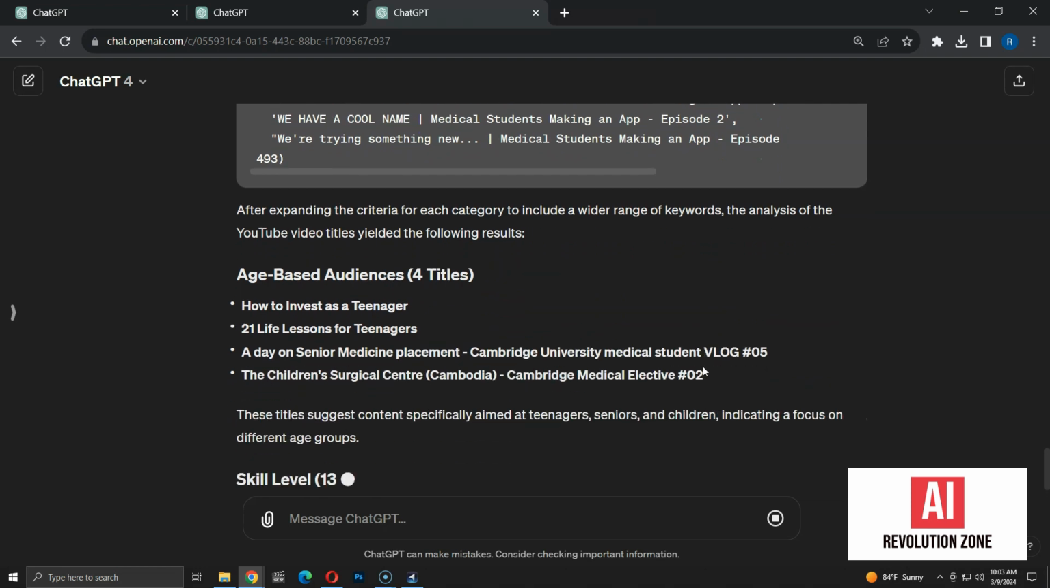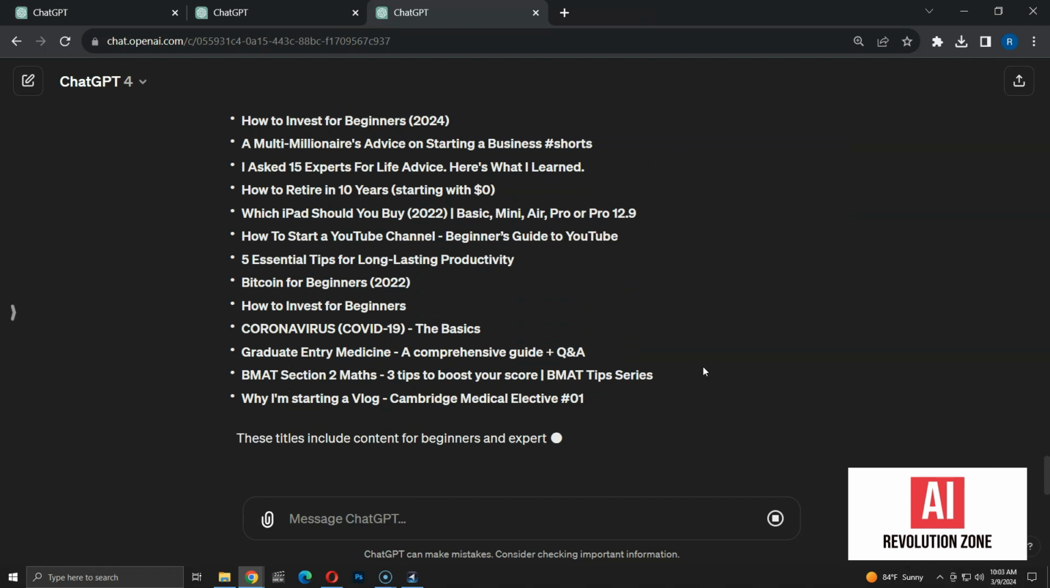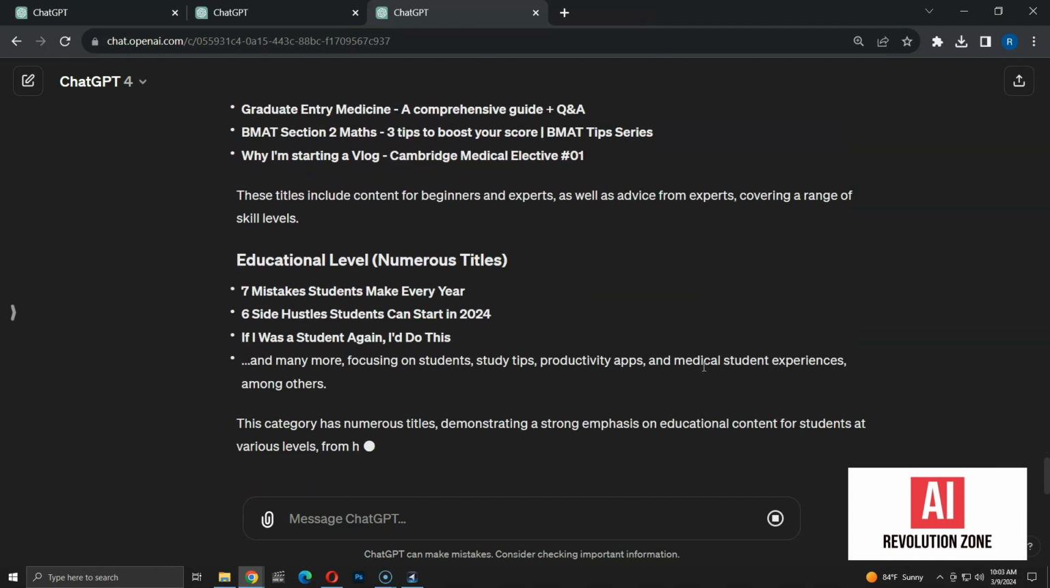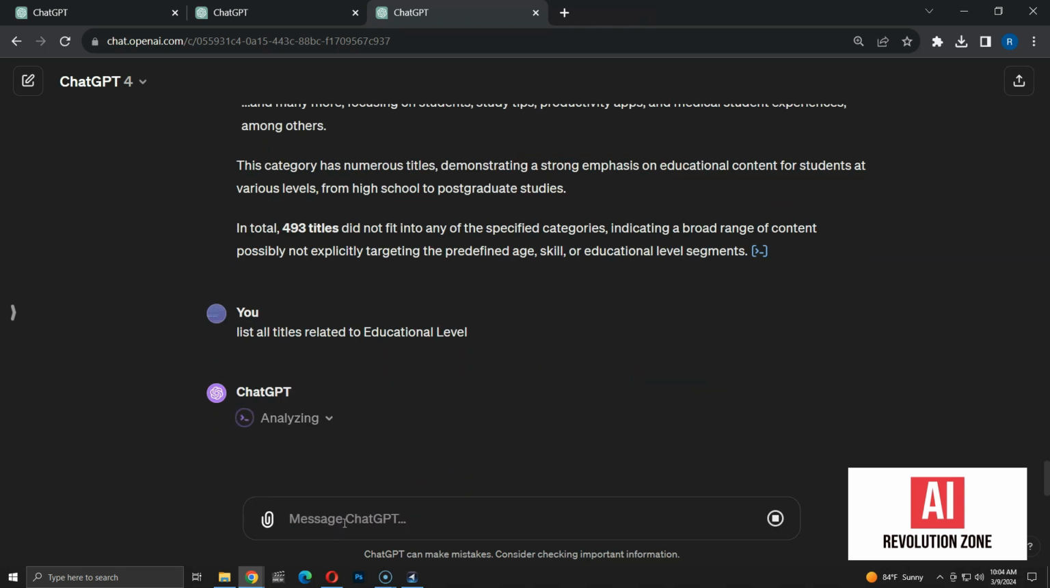It's found 4 titles aimed at different age groups. For skill levels, it's showing 13 titles. And for education levels, although it mentions numerous titles, it lists just 3. Next, I'll ask for all education level titles to see if it can give a full list.